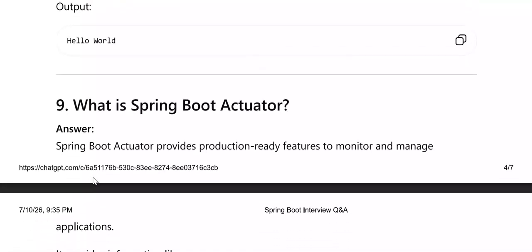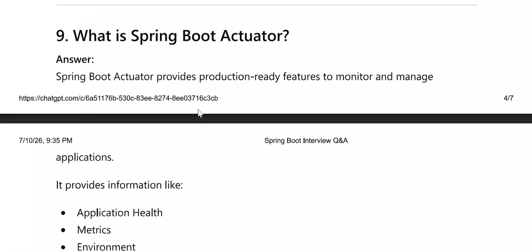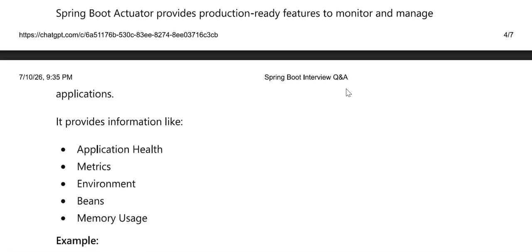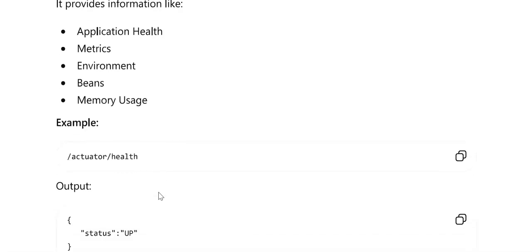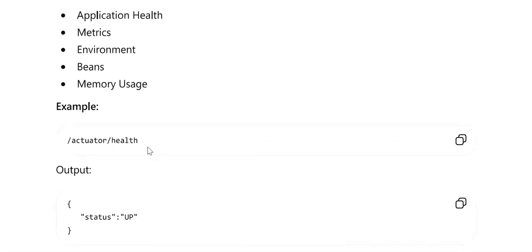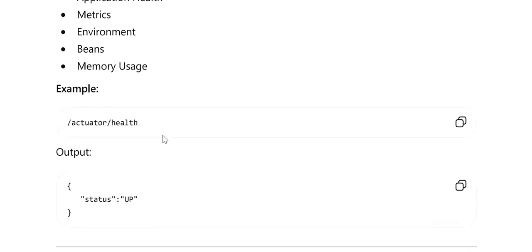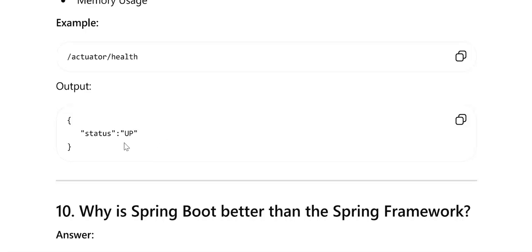What is Spring Boot Actuator? Spring Boot Actuator provides production ready features to monitor and manage the application. It provides information like application health, metrics, environment, beans, and memory usage. Example: actuator health, the endpoint of actuator, and the status we are getting is UP.